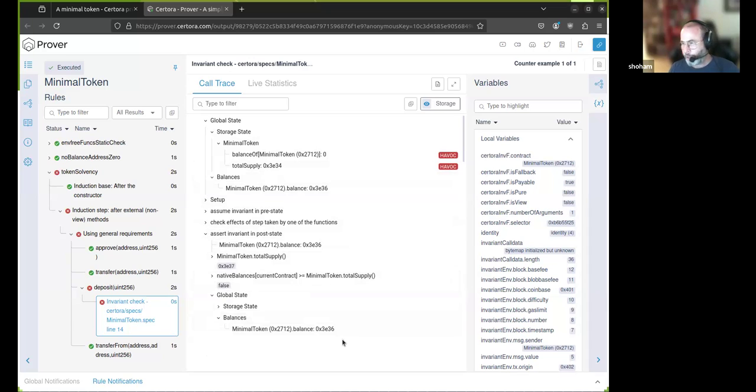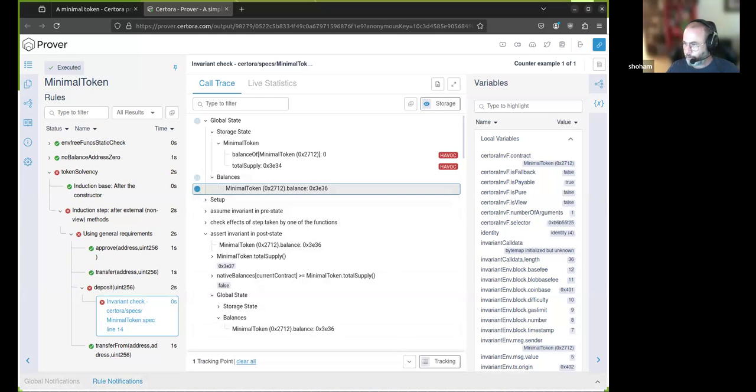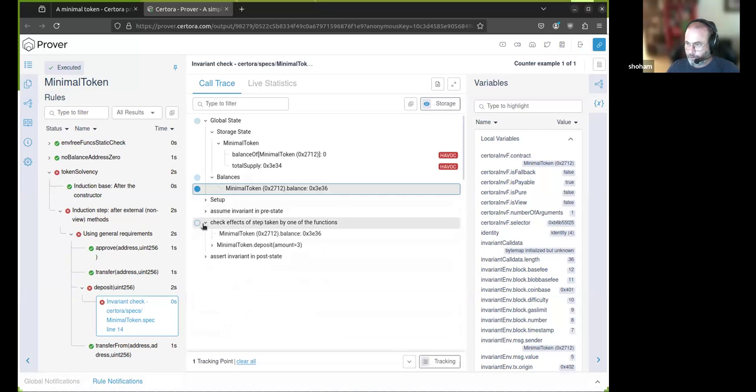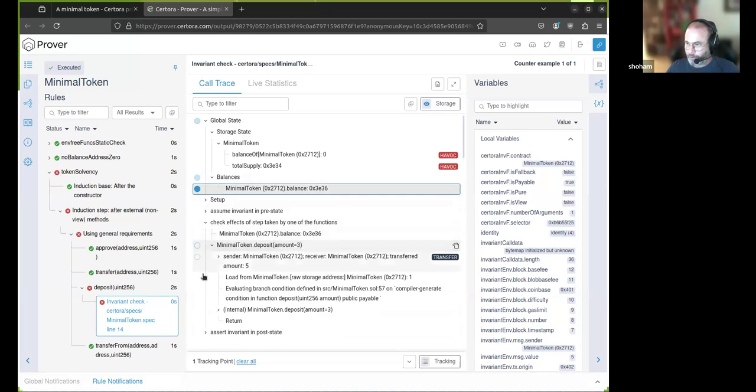Now, there is one more giveaway here, one more hint to what the problem is, and it is the fact that in the native balances, we only have the balance of one address, and that's the minimal token. There's nobody else in this counterexample. And that suggests that there's only one address acting here, and that is our own minimal token. So we can take a look, for example, here.